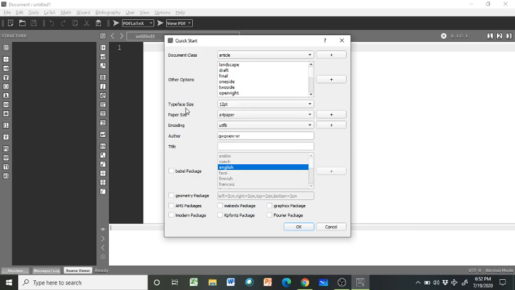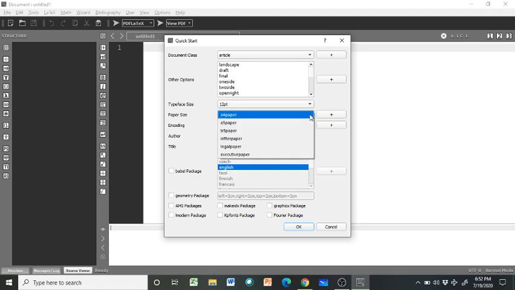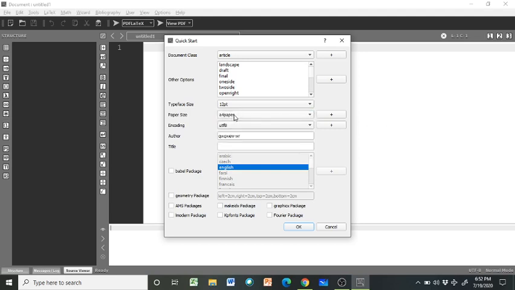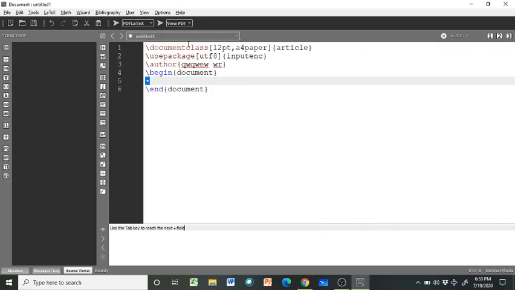The next option that you have to select here is the font size. Normally it may be 11 point or 10 point. You can take it as 12 point. I have chosen 12 point here. Then the paper size: there is A4 paper, A5 paper, like that. I have selected the A4 paper here. Nothing else is enabled here, just keep it as it is. Then click the OK button. Immediately you can see in this window some commands, LaTeX commands.